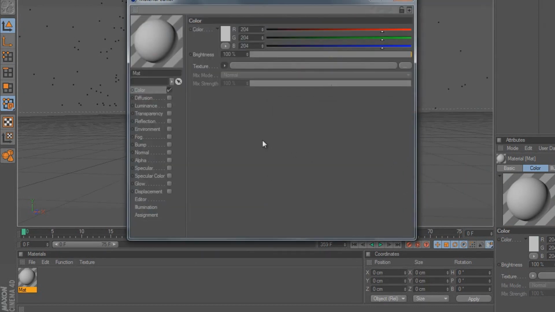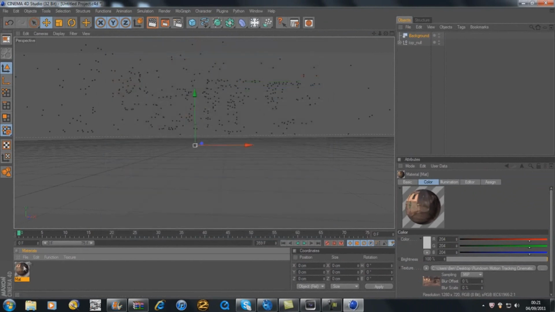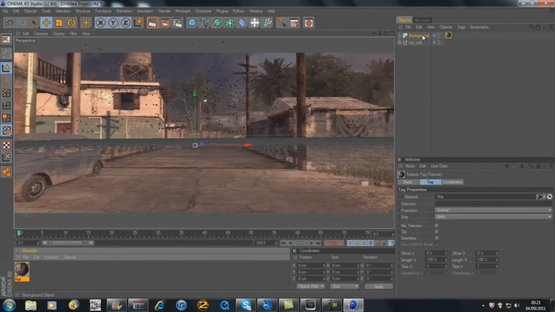A message will come up, say no, and this white will turn into, well, it should turn into the rundown, there you go. Whatever clip you've got, it should look exactly like that. Drag the texture onto the background. You can see we've got our background on here now.